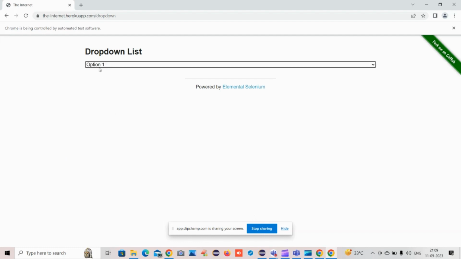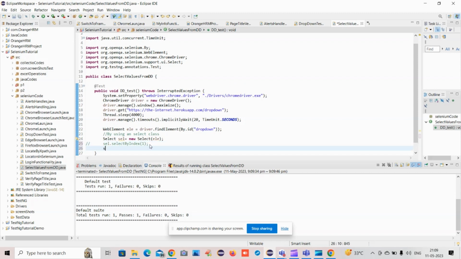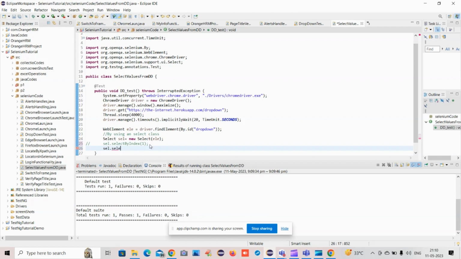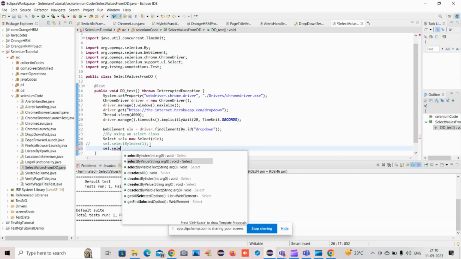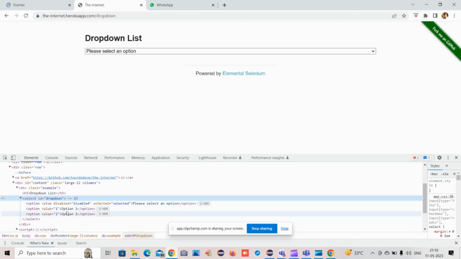Yes, first option gets selected. Okay. So likewise we are going to select it by using an index. Okay. Now we'll just select it by using visible text. Okay. Select by, suppose, value. Okay. So now we have to pass the value. So just see here how we are finding the values.